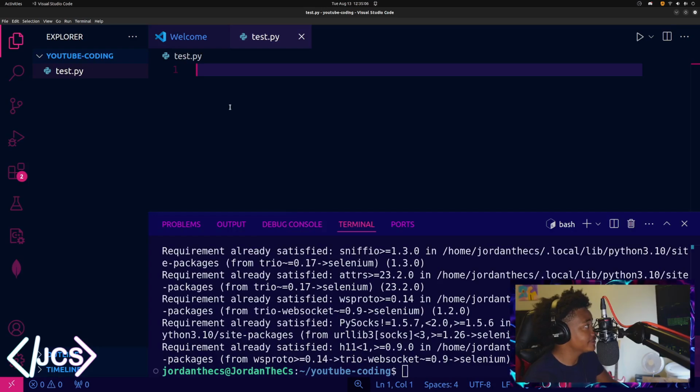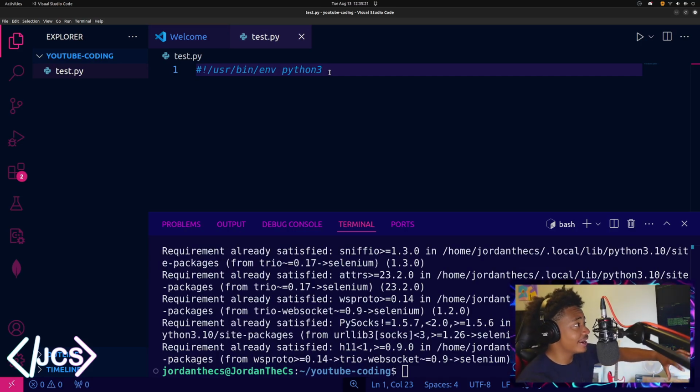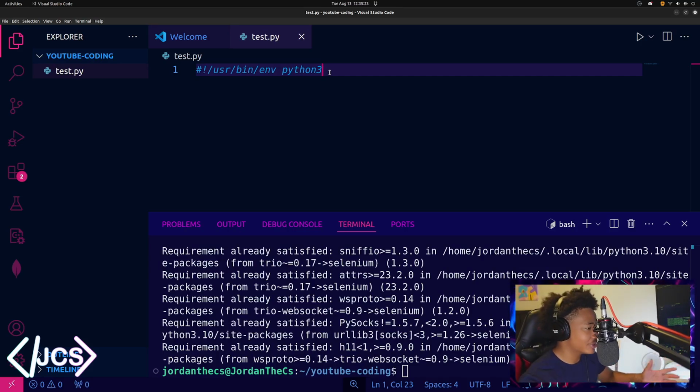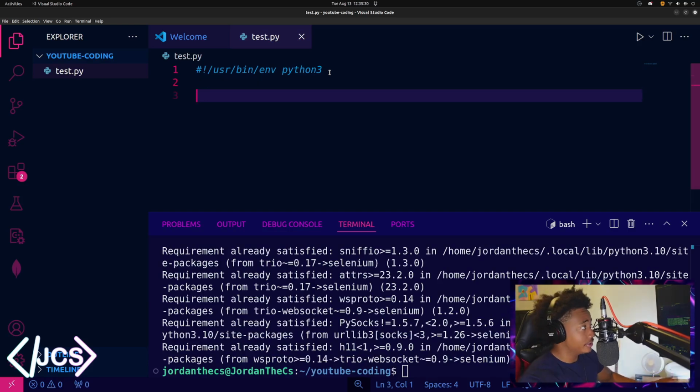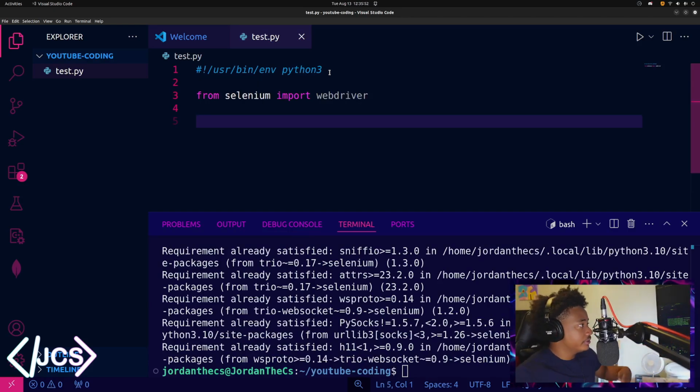Now I paste this, because I need it in order to have Python scripts run in Linux. You need it for Mac too. It's not just Linux, but Mac is built on Linux, if you know all of those things. So now I import WebDriver from Selenium, and I'm just going to open up google.com.